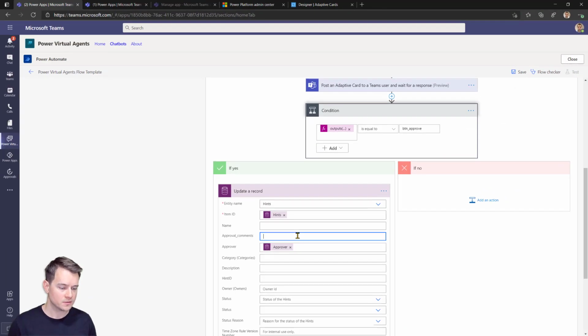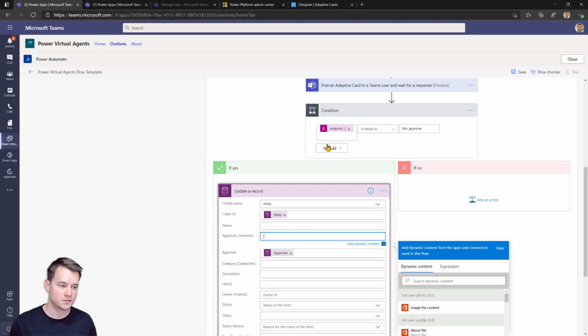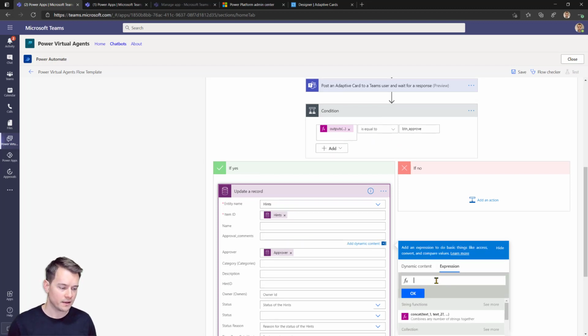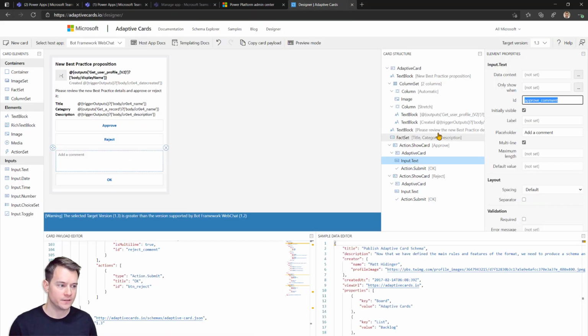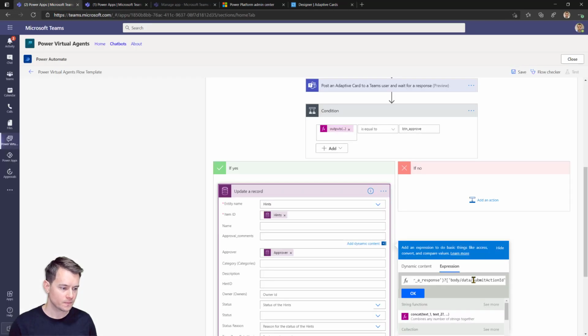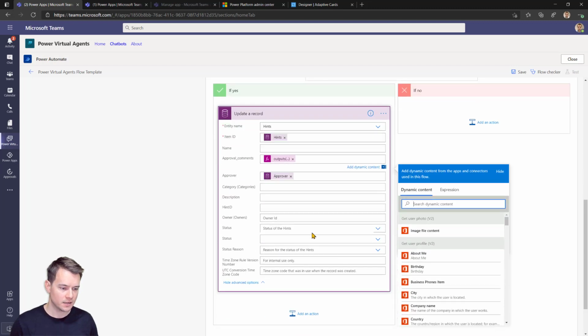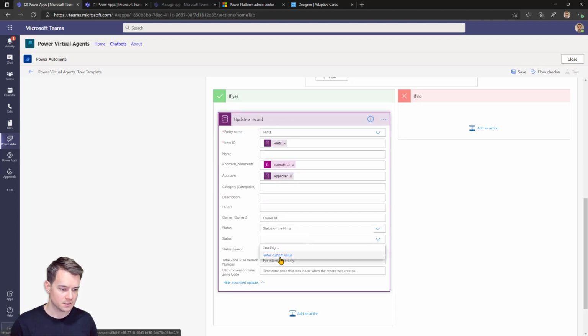To get the approval comments, I can use the same expression as I used to obtain the outcome of the approval. However, its path is a bit longer because it's not body submit action ID, but body data. Then I need to get the identifier of the field, which is the approve comment. So I need to put it here instead of submit action ID. This way I can obtain the approve comments, and I can say that the status is approved, right? So now this is approved.